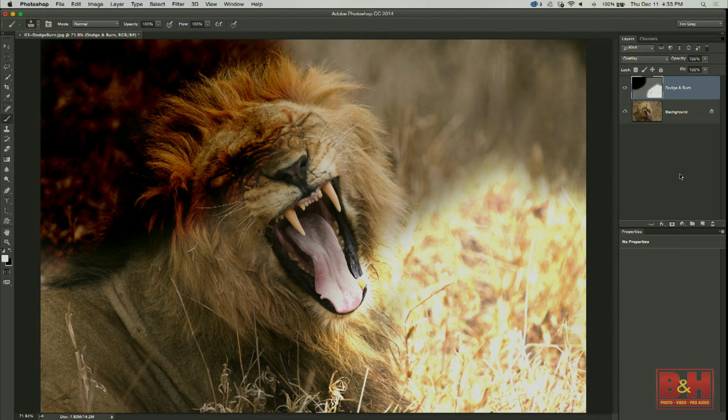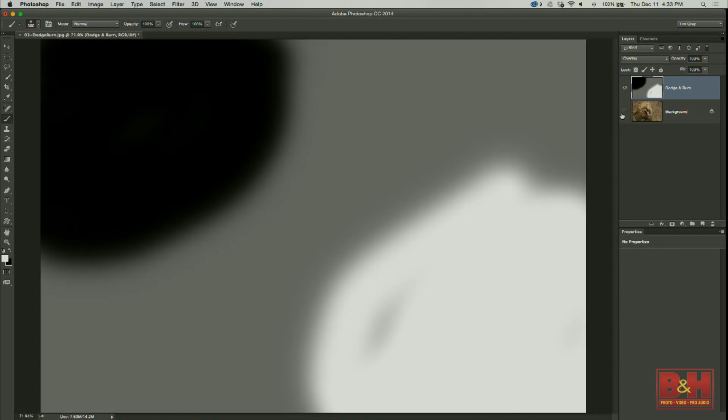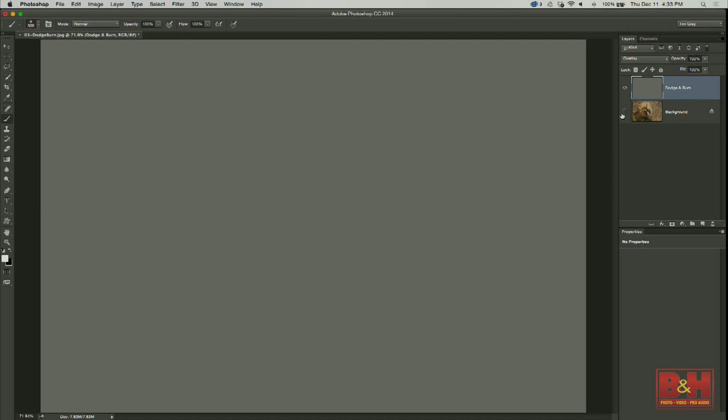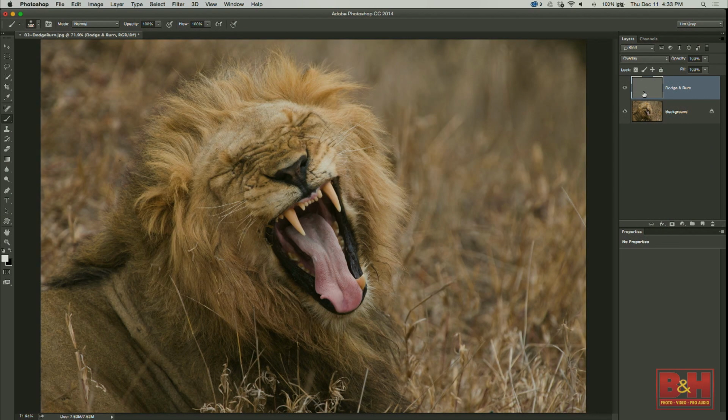Talk about dodging and burning. Because I have painted with black and white. Well, if black darkens way too much, and white lightens way too much, and middle gray has no effect whatsoever, it's not too difficult to figure out what lies in between. We need some shades of gray. Well, the way that I accomplish that is actually just to reduce the opacity for the brush itself.